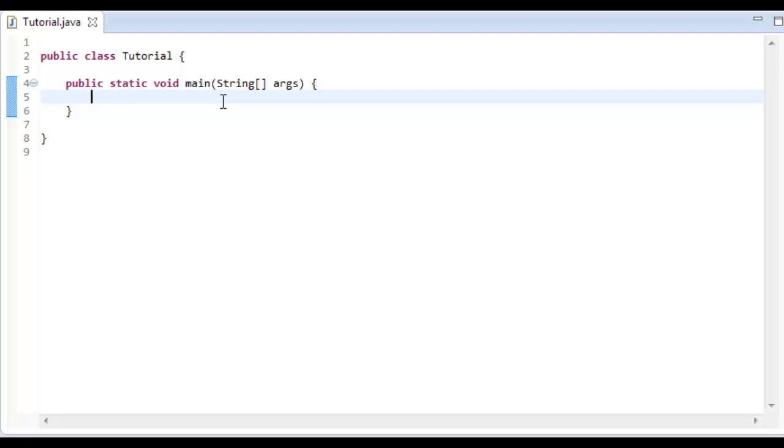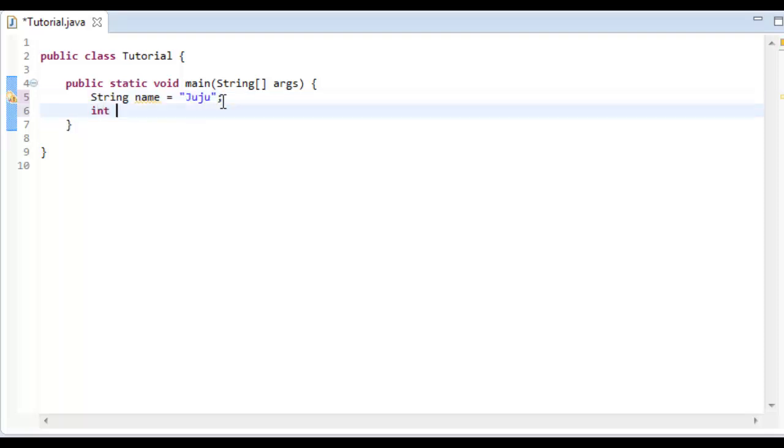So let's go ahead and set a string name and set that equal to Juju. Let's go ahead and create an age too, and Juju's age, let's go ahead and say 221. But if you feel like it, enter your own age. 221 is a pretty good number.